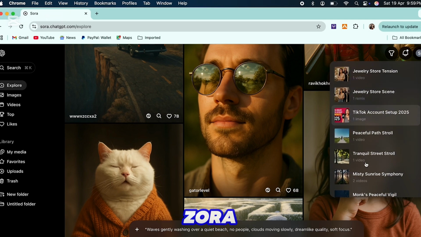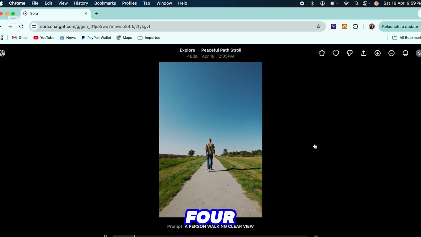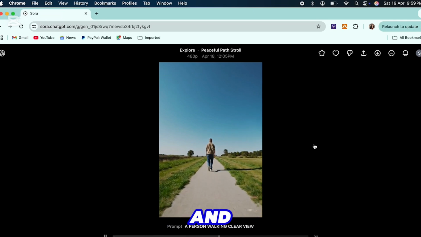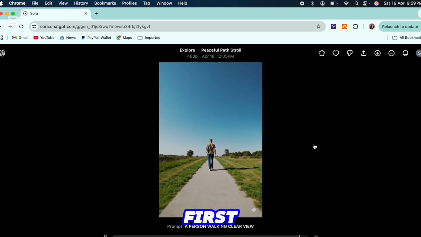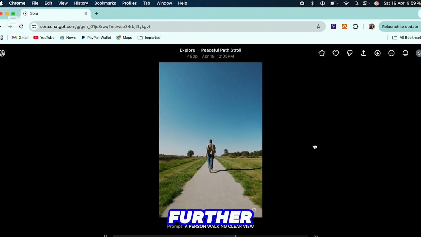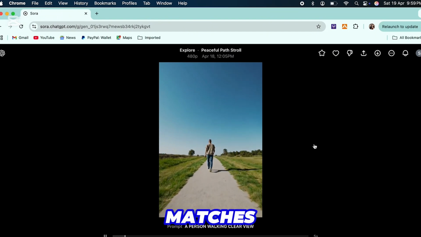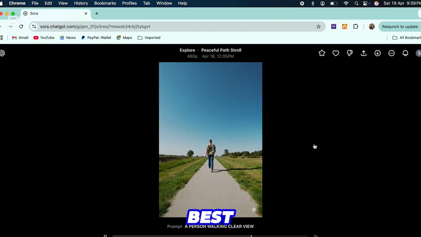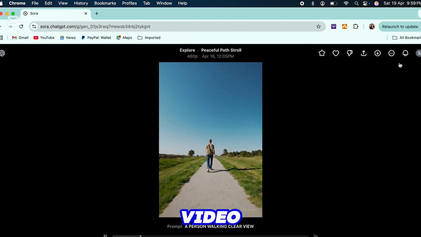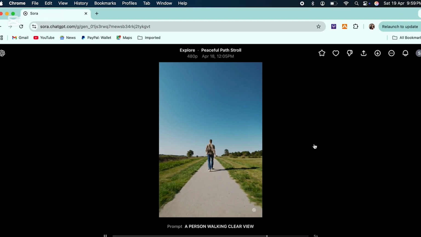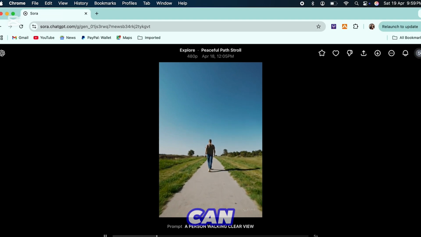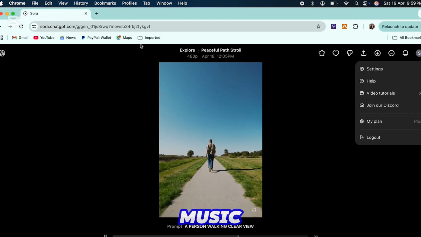Now, let Sora generate 1 to 4 versions of the video and watch them muted first to check the vibe. Further, choose the one that matches your music the best and then download the video and save it further. So, this is how you can use Sora AI for music videos.